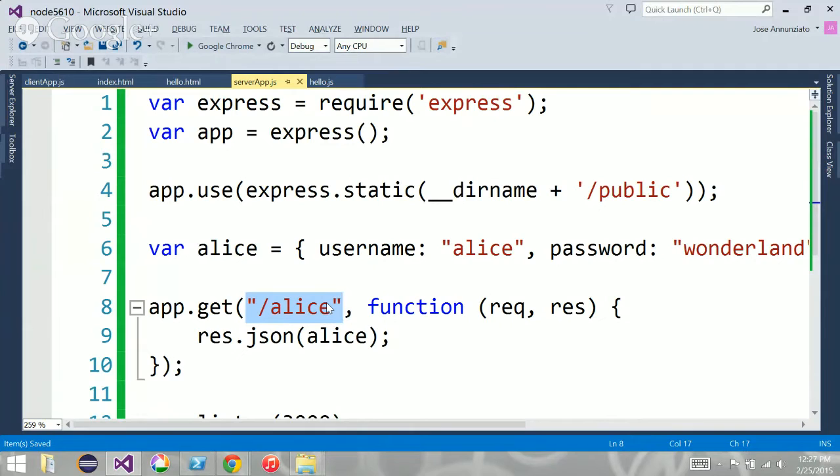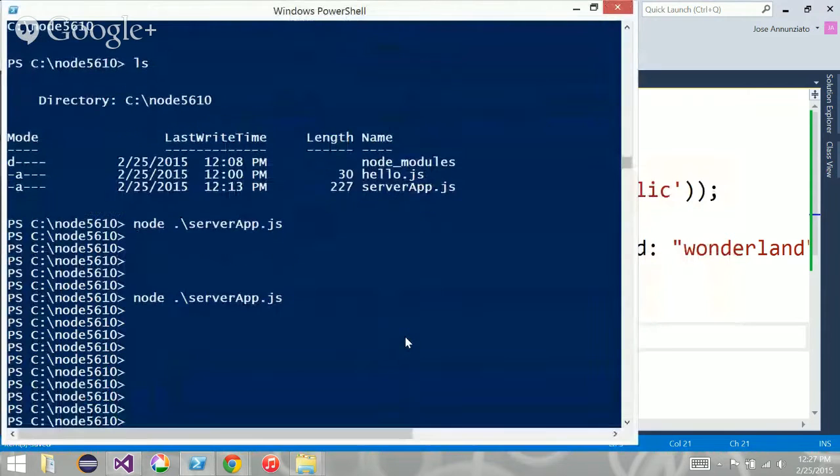If you want to create a generic API that can listen to all sorts of things, where these are parameters, it would be a little more involved. We could look at that a little later, but we'll see. Let's restart the server.